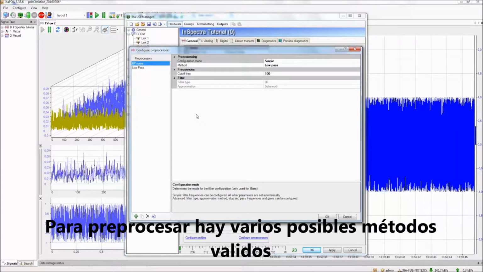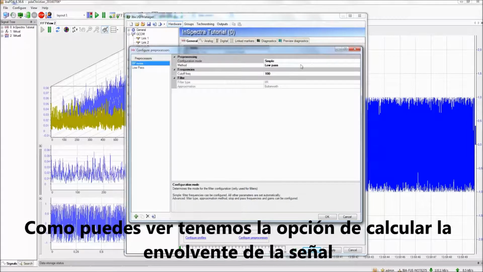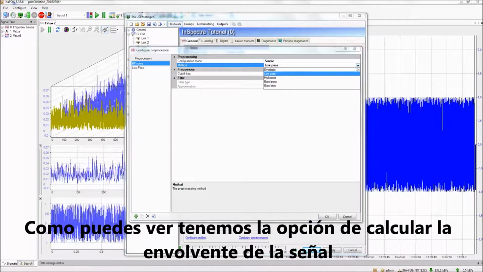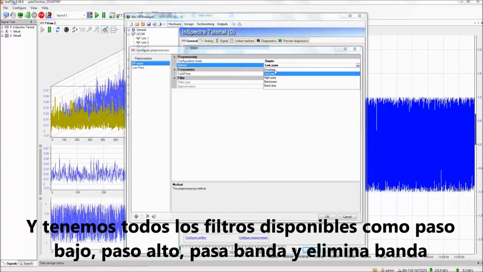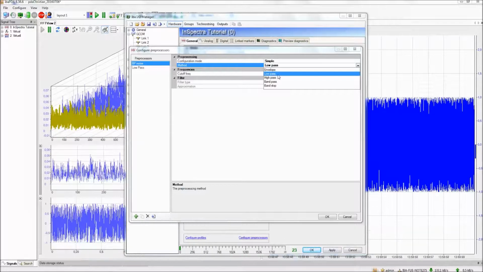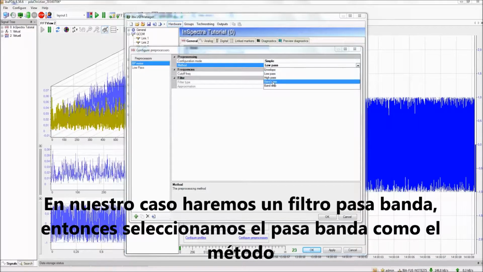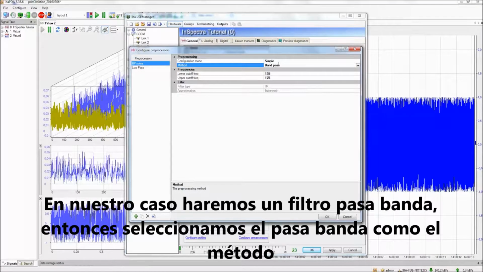For preprocessing, there are several possible methods available. As you can see, we have the option to calculate the envelope of the signal, and we have all the different filters available, like low pass, high pass, bandpass, and bandstop filter. In our case, we want to do a bandpass filter, so we select bandpass as the method.